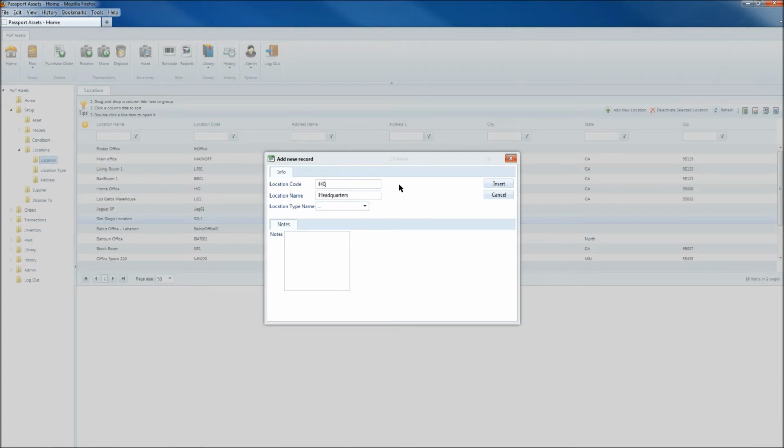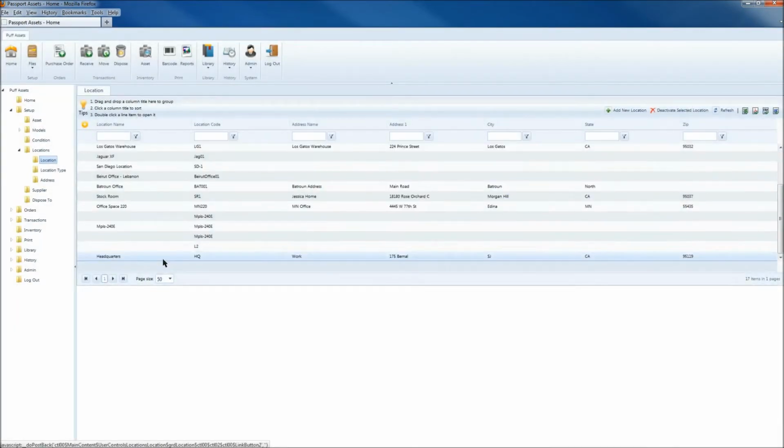Once you've created the location code and the location name, choose the type of location that this is going to be from the drop-down menu. In this case, a stationary location. And next, you can specify the address of this location. Once you have all the information listed about this location, click the Insert button on the top right. And now we can see that the new location has been added into the database.